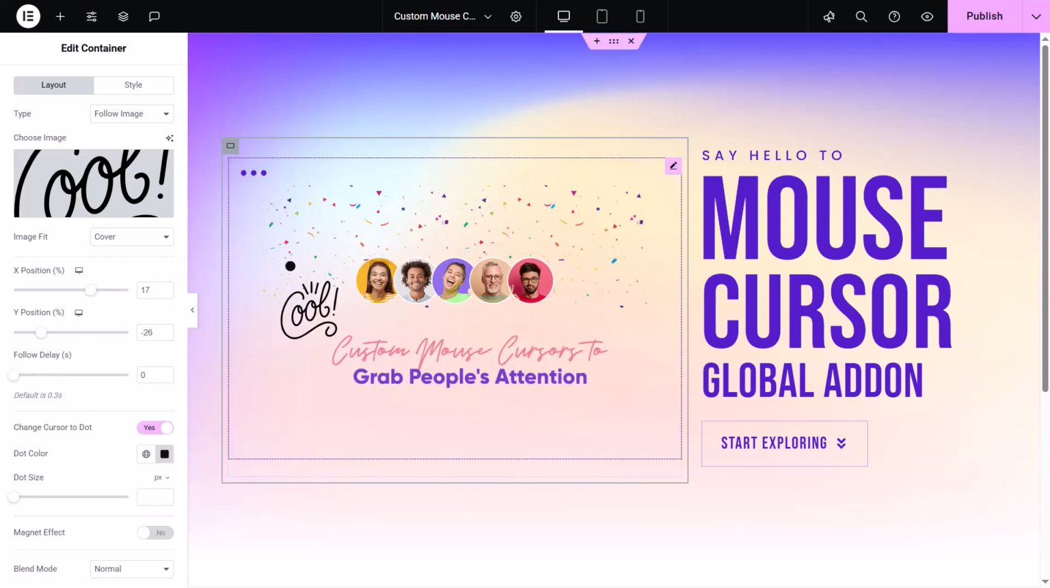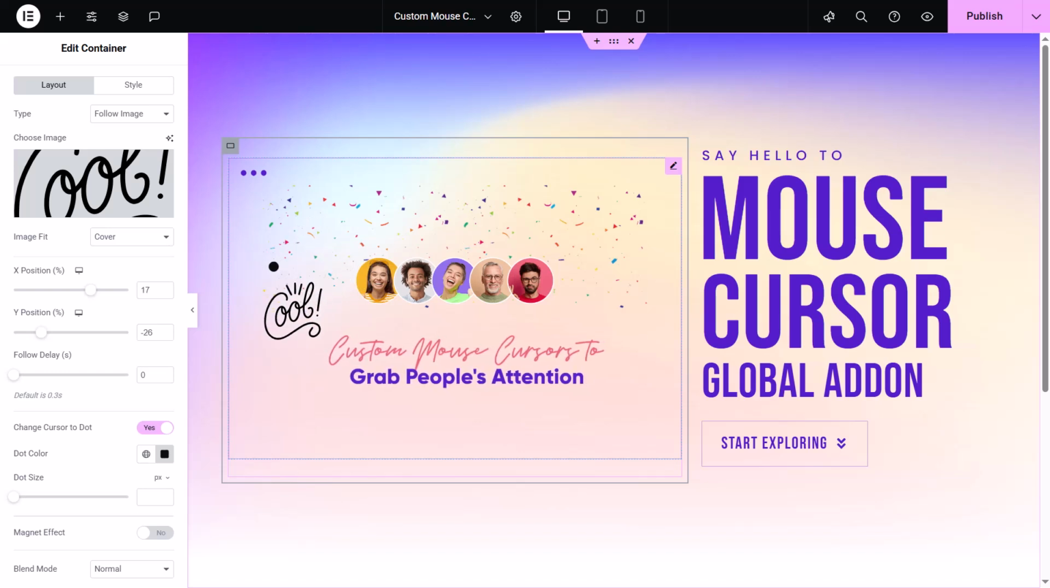You also have the option to change the cursor to a dot, with full control over its color and size so it matches your layout perfectly.